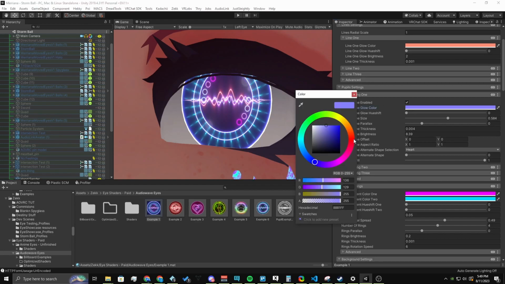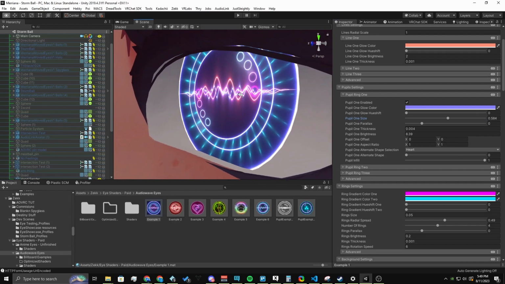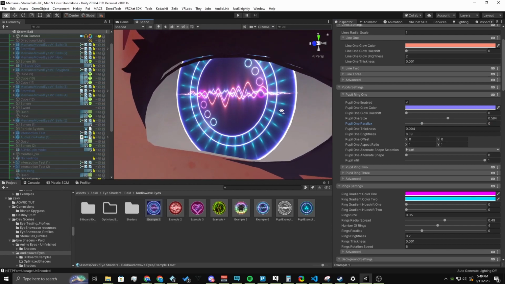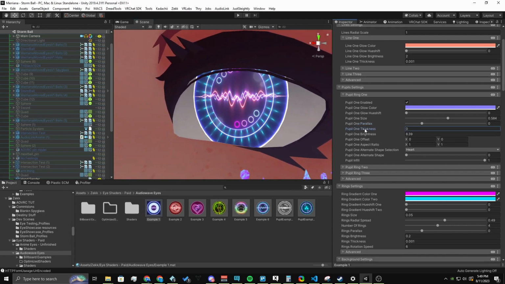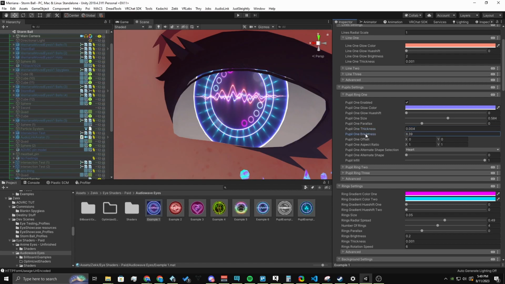Glow color, same as before, just changes what color. Hue shift, same as before, just shifts the hue with a slider, which makes it easy to animate. Pupil size, exactly how you'd think. 0, it's not there. 1, it covers the full eye. Parallax, also exactly what you'd think. This controls how inset the pupil is. Pupil 1 thickness controls the border thickness. Yep. Pupil 1 brightness controls the brightness. Same idea. You can go into the negatives.